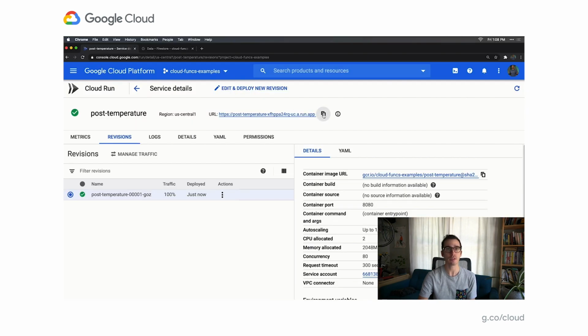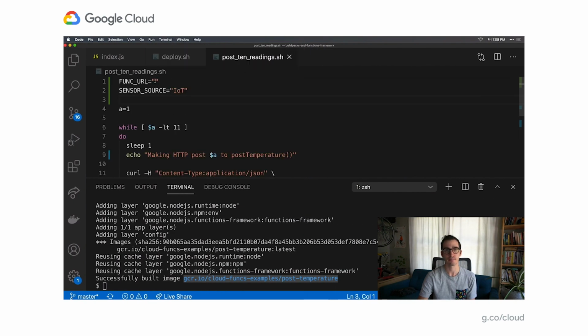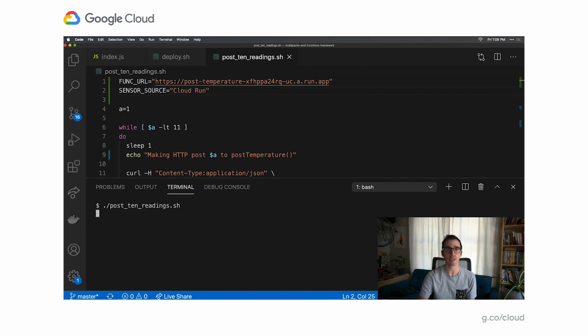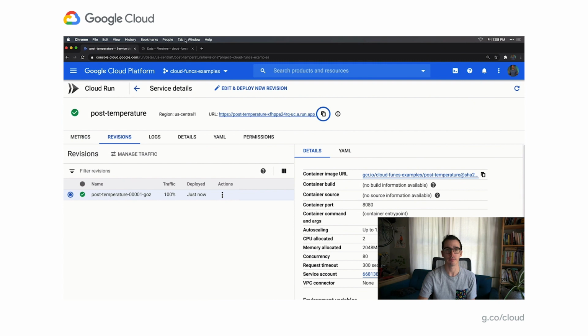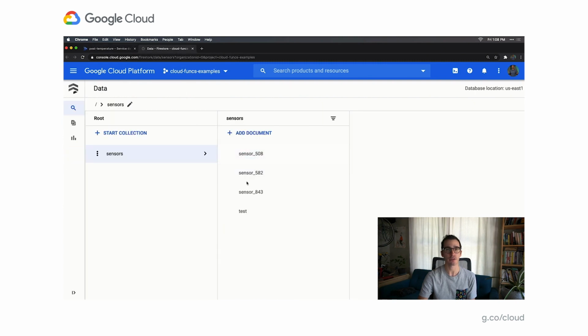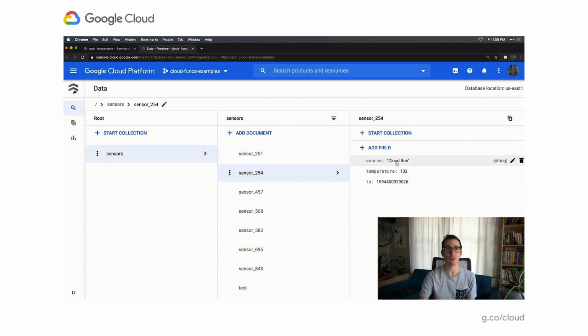Now that it is deployed, you can see that Cloud Run gives us a URL, just like Cloud Functions. But you can also specify your own domain name. Let's post some more temperature readings to the app that is running on Cloud Run. And if I pop over here to Firestore, you can see the data coming in. Click here and we can prove that it is in fact going into the Cloud Function that is running on Cloud Run. So we were able to take our existing Cloud Function with just source code and using buildpacks turn it into a containerized application that can be run anywhere, even the powerful Cloud Run.